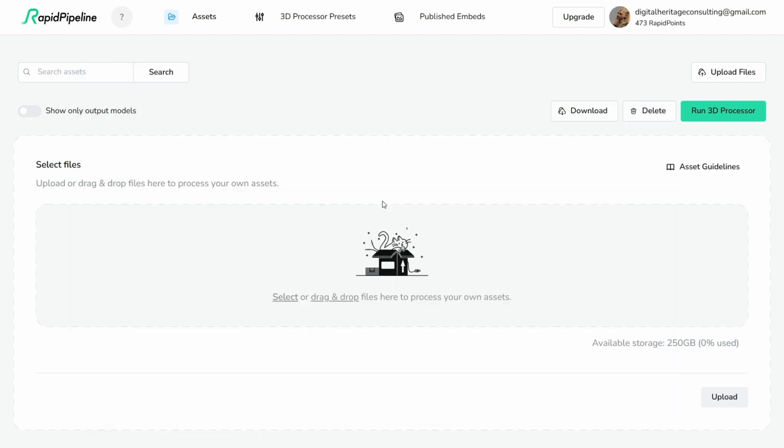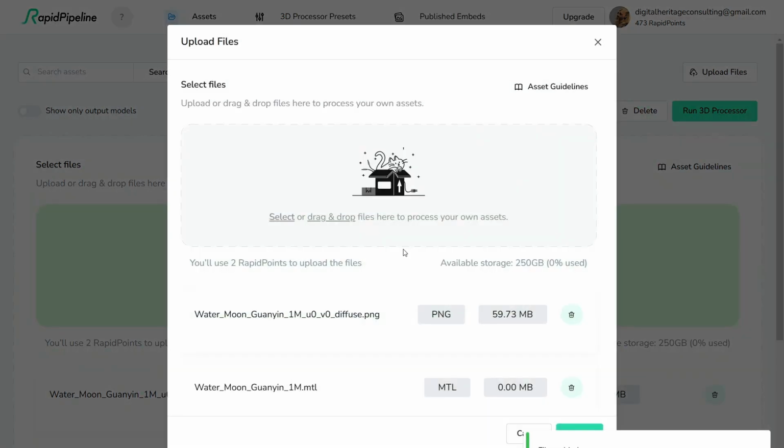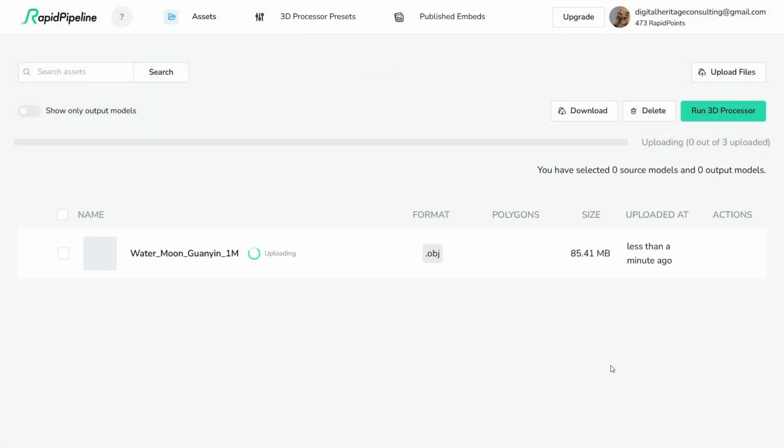So what I'm going to do is this is what you see on RapidPipeline when you log in. Nice big area to drop your files. I'm not going to go into huge detail because there's a lot to do with this platform that we could talk about. Maybe I'll do a more in-depth video another time. But to begin with, all I'm going to do is drag my files onto the site and upload them, which will take a few minutes.